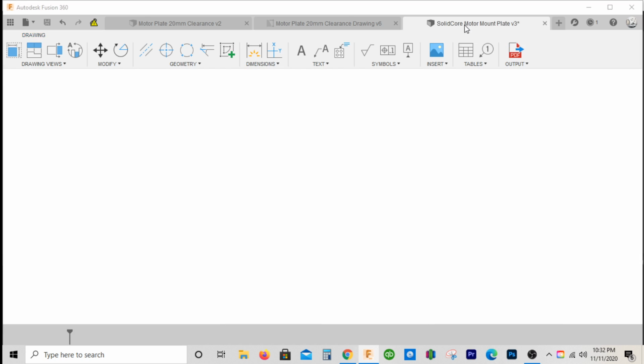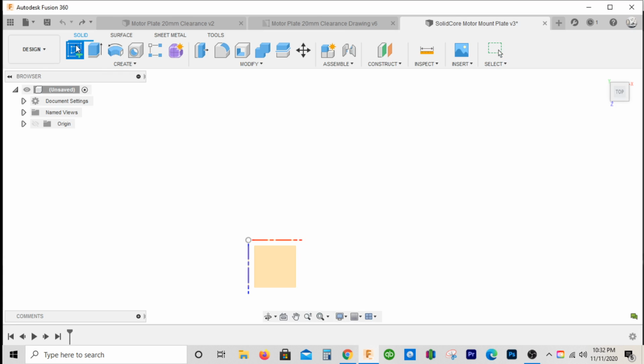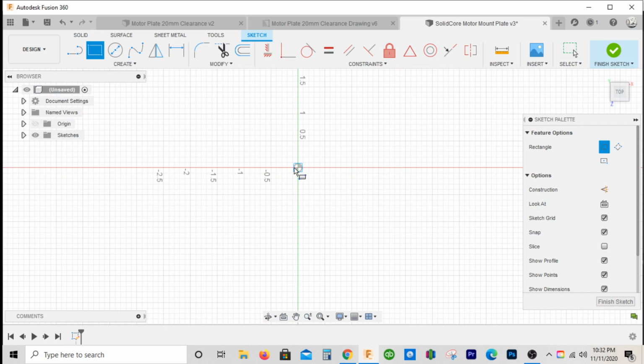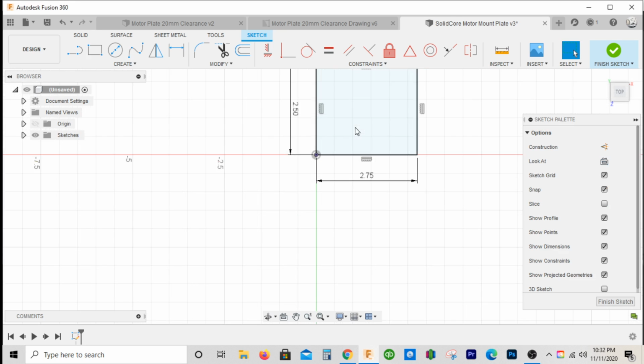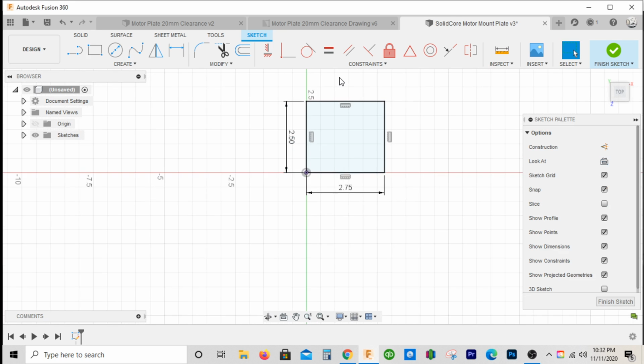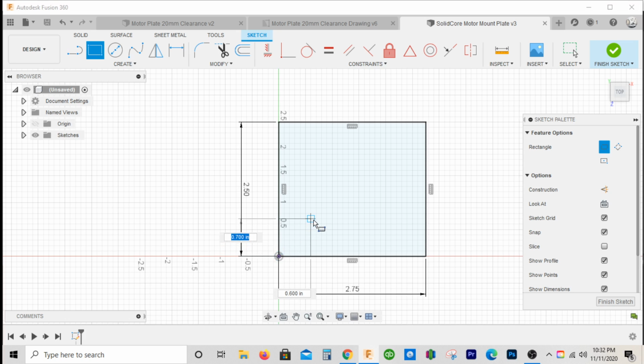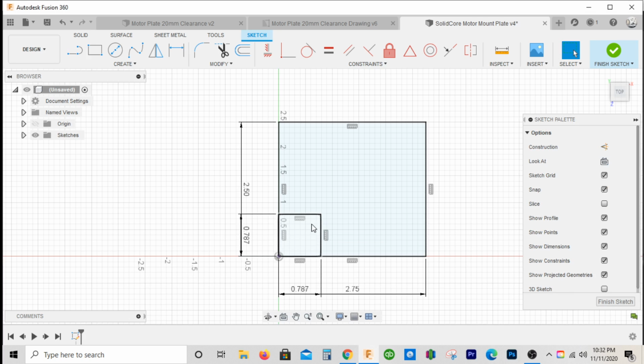So we'll go ahead and draw up our main rectangle. I'm going to put it on top view, and we'll make this 2.5 by 2.75. Go ahead and hit save. We'll start off by drawing our rectangle cutout. So it's 0.787 by 0.787, and we'll trim this up.